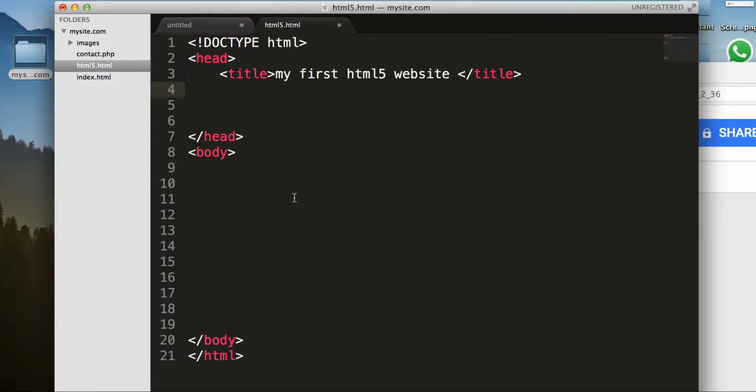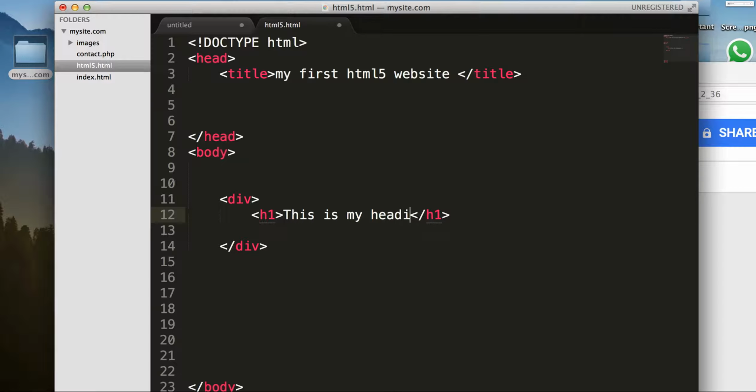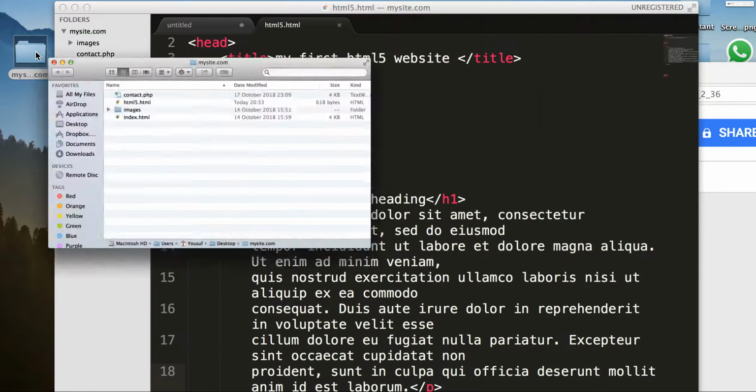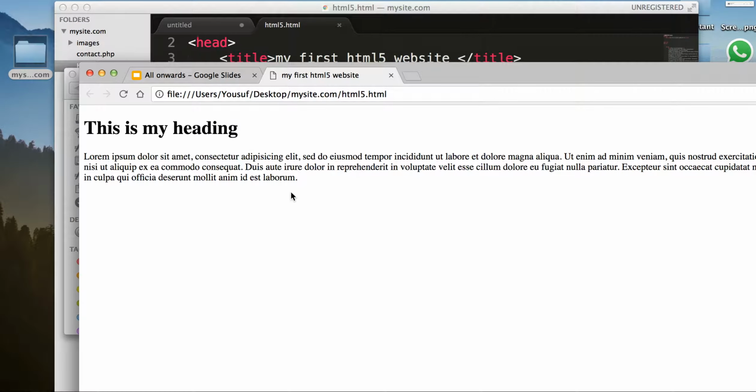When we write something here, for example, if I write a div, and in that div I write an h1, and I say this is my heading, and if I write some paragraph here with lorem ipsum text, and if I run that HTML5 page in my browser, obviously you can see my heading is coming here.